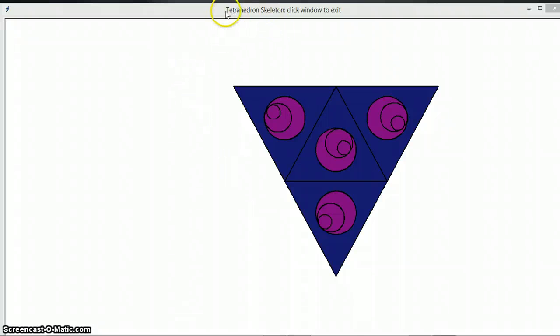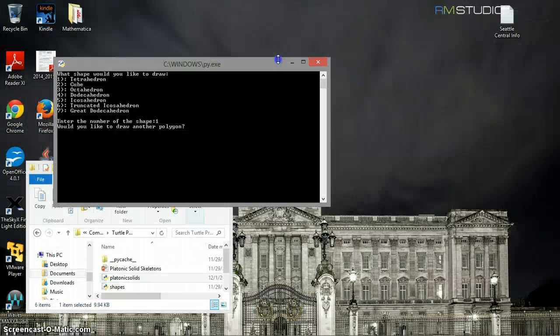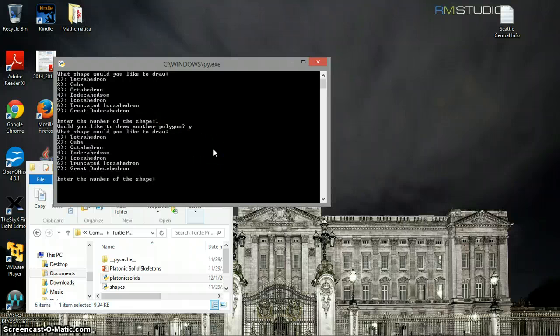Up here at the top of the window, you'll see that they actually use instructions here. So once you're finished with this particular shape, you can click the window to exit, and it returns control back to the main function. So back at the menu here, it gives the choice to draw another polygon. You can enter yes or no, so we'll put in yes to get another one.